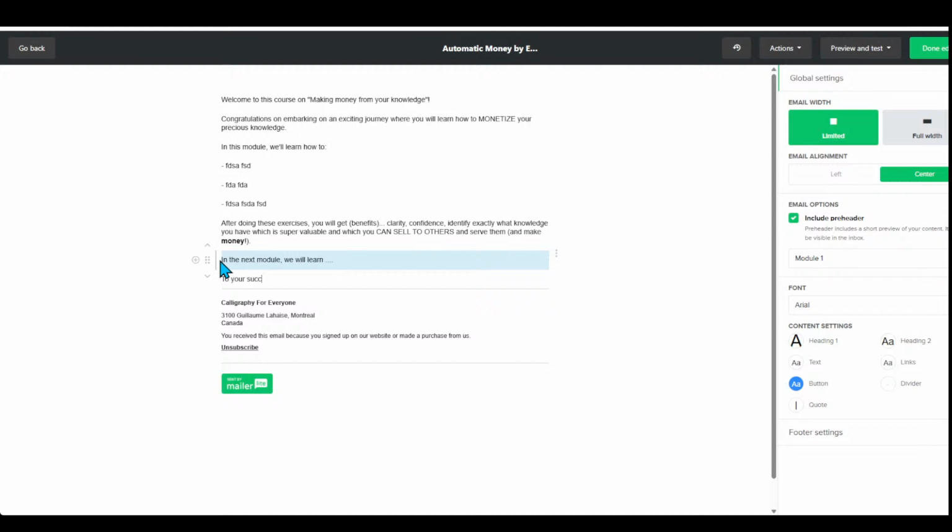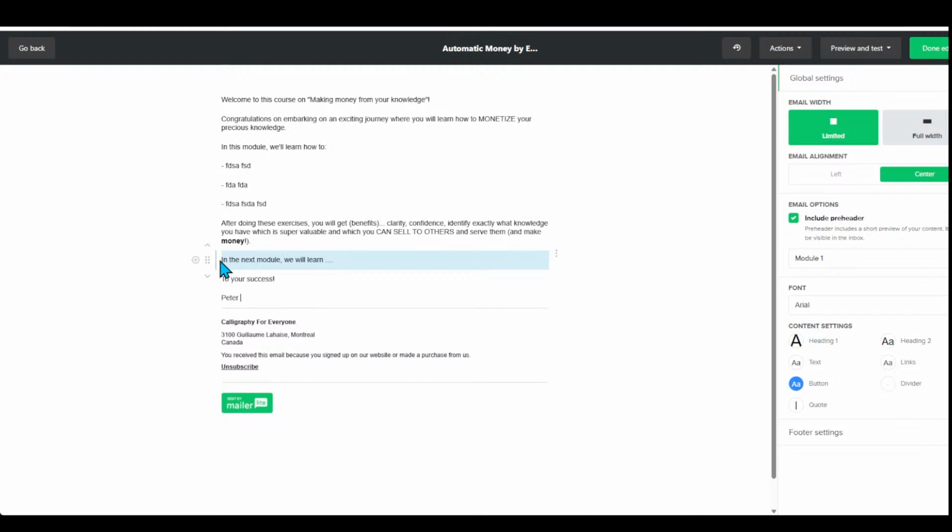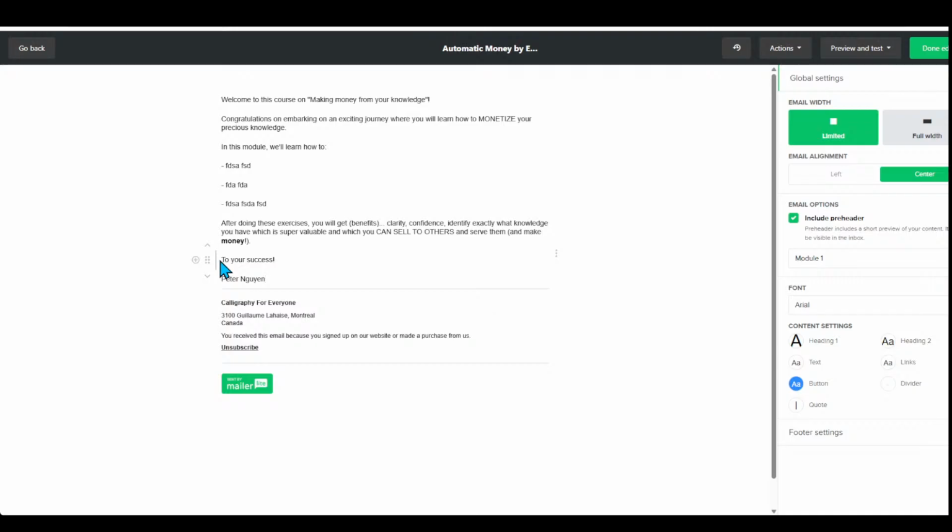So at the end, just to your success, I'm going to put my name, but you can put your name when you use my emails. And that's it. That's a very simple email. That's email number 1. And so if you're creating an email automation that has 5 emails, and let's say you're making $100,000 a year from your email automation, it means that this email statistically is worth $20,000 because this is 1 email out of 5. Are you getting this? This is very important to understand.